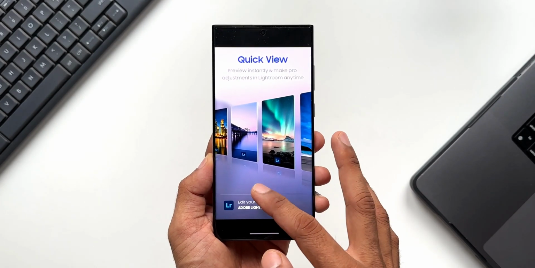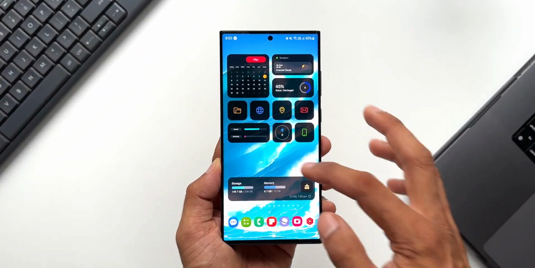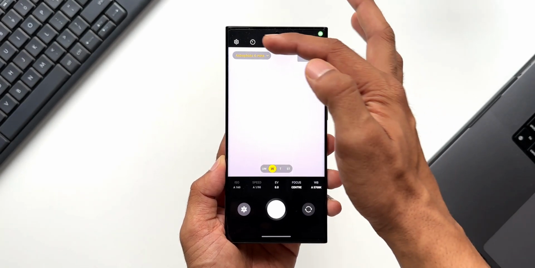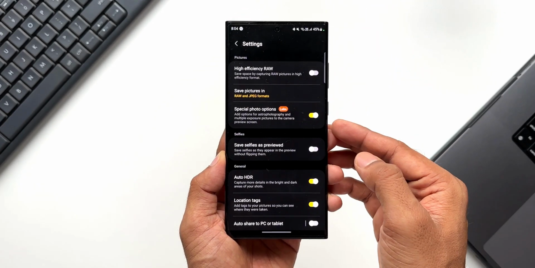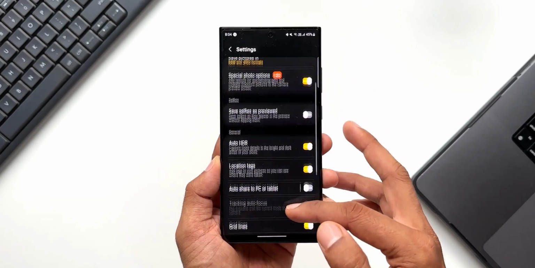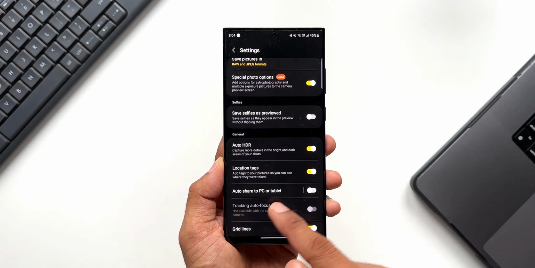Now I'll not get into too much detail on this application. We have seen multiple videos on this on the channel. Now let's open the Expert RAW application. We have got the settings on the top left corner. Let me tap on this. Now here we have got multiple options, multiple switches for different settings. As you scroll down, you will see an all new option called Auto Share to PC or Tablet.